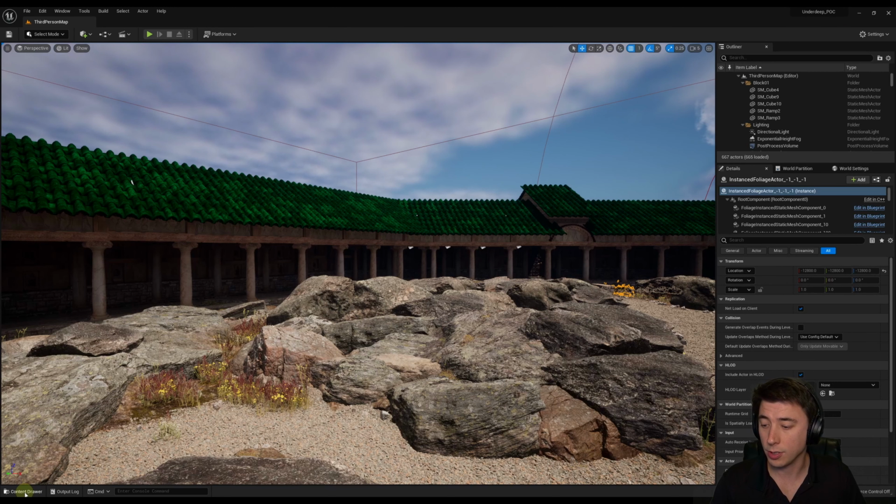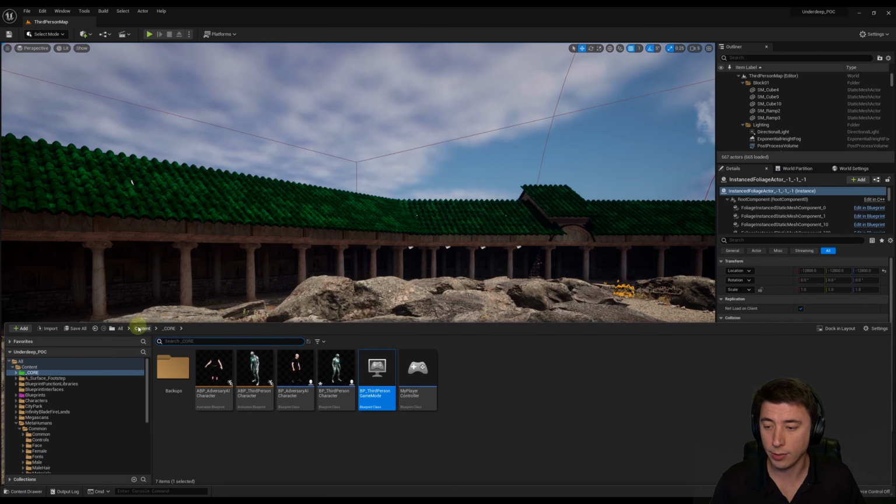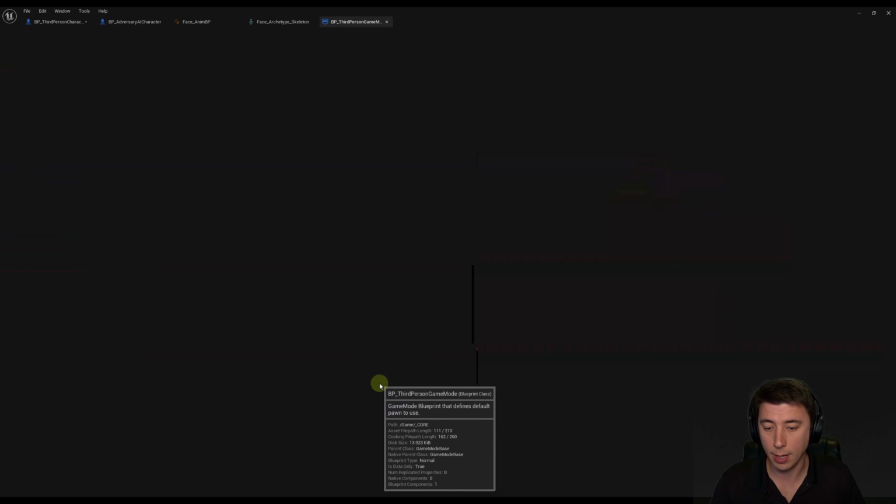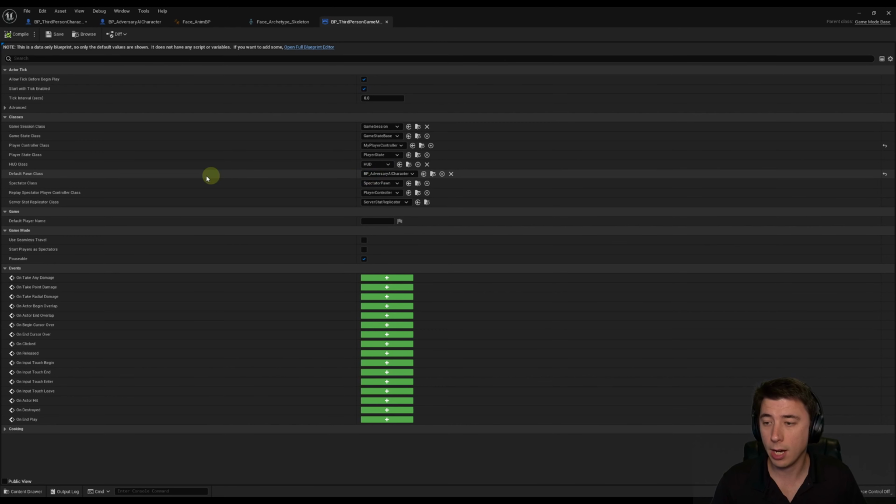But before you test, just make sure you go into your game mode. Mine's under content, core, third person game mode here, and make sure that your metahuman character is set for your default pawn class, because it's only going to work if your metahuman character is actually being used.